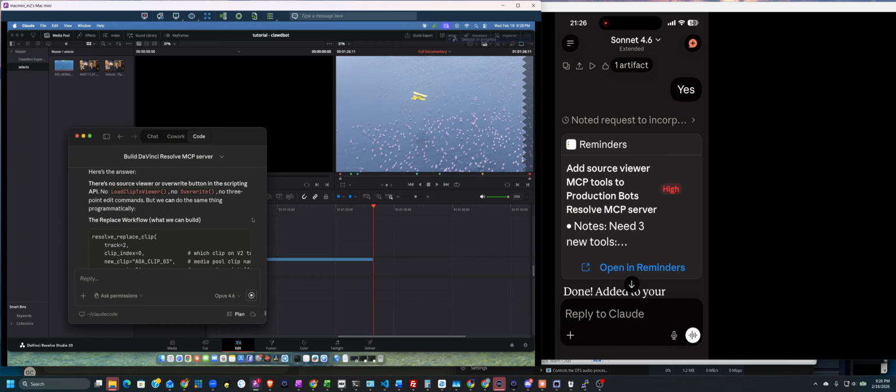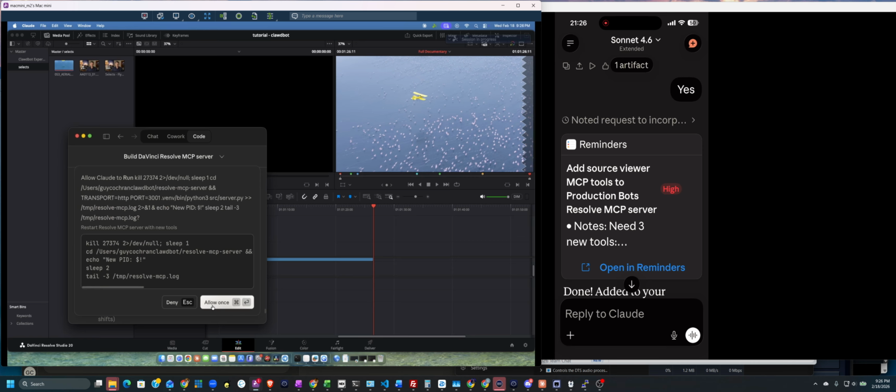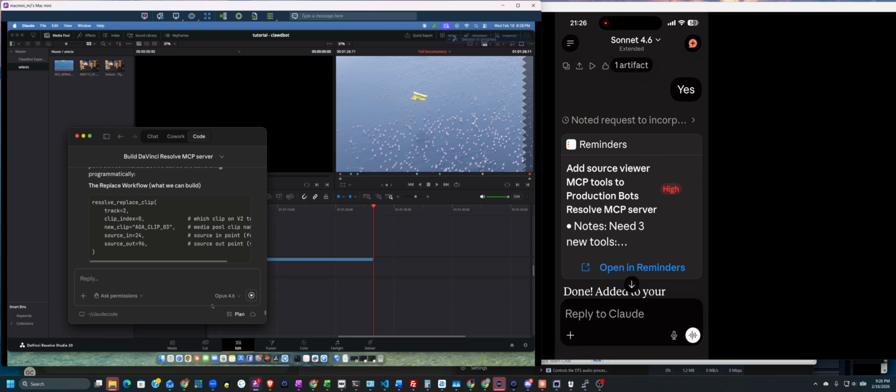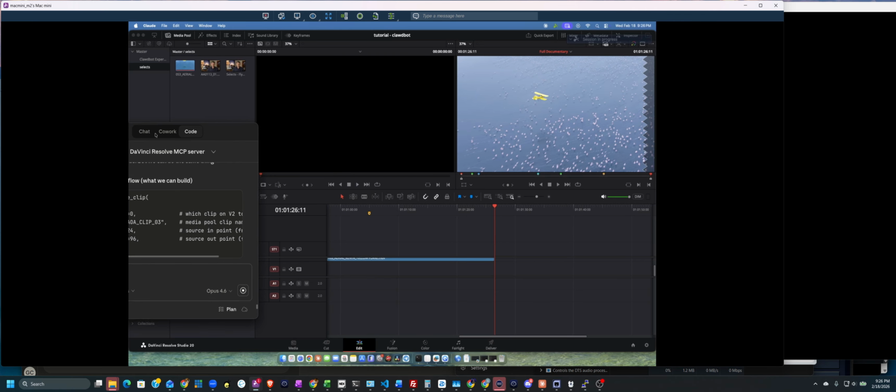So there's no load clip to viewer, no overwrite, no 3-point editing commands, but we can do the same thing programmatically. Resolve replace clip. Track to new clip. Holy shit. I am teaching Resolve how to edit. Is this actually gonna work? Let's.